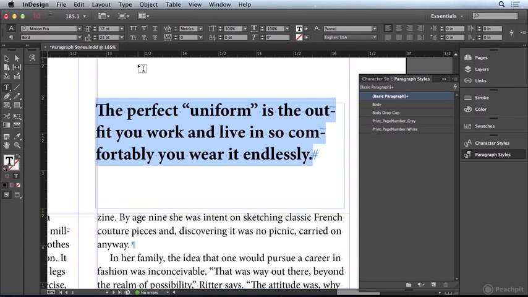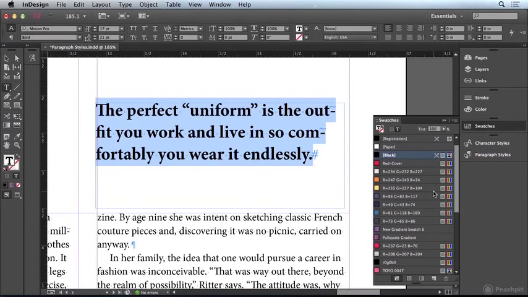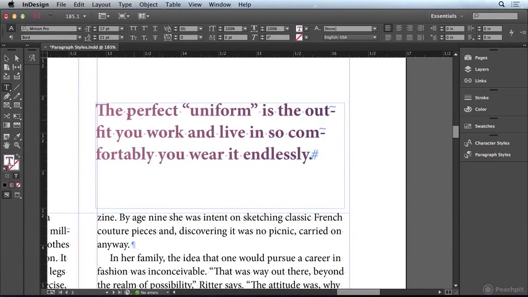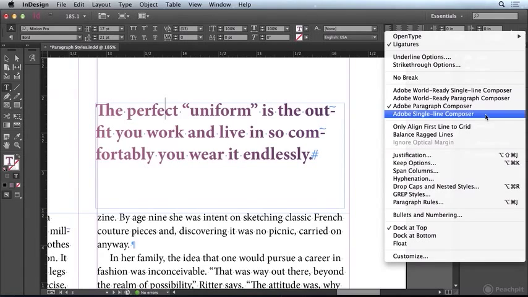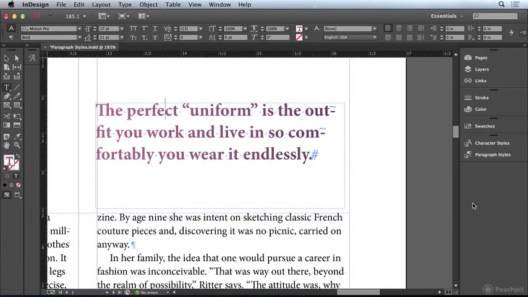Now, what I'm also going to do is come down here to my swatches panel, and we're going to apply the pull quote gradient style to this. And you can see that we're applying a gradient to this text. Now, I'm going to click inside of this text, and come way up here in my control panel to the panel menu. And I'm going to choose Paragraph Rules.